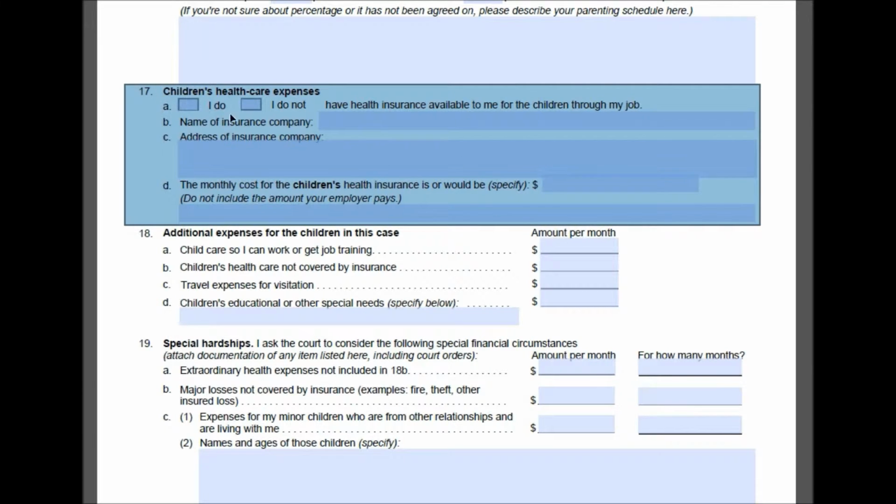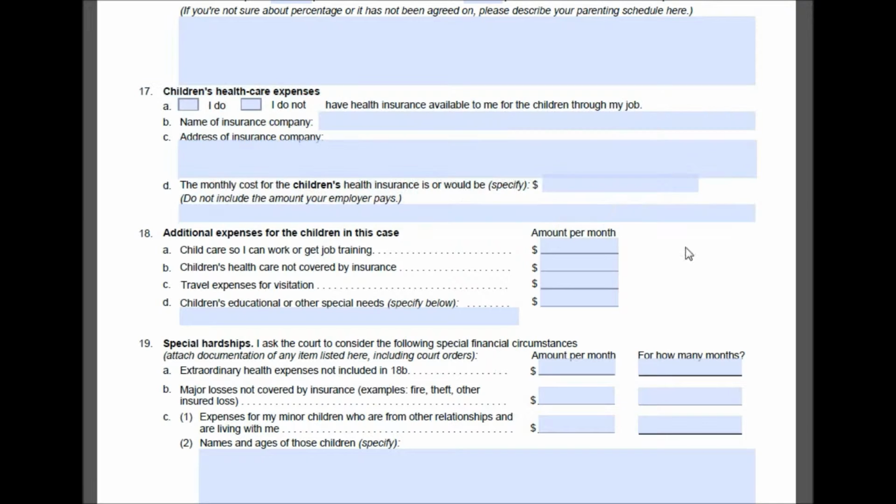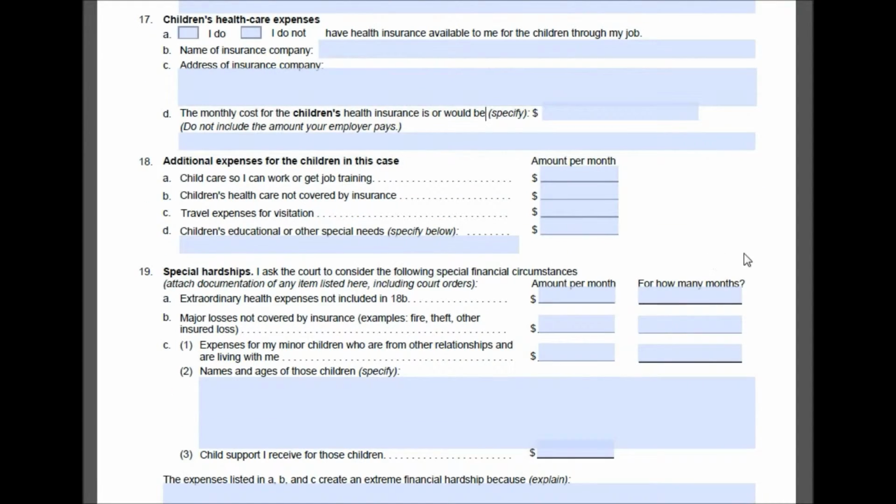So if you're one of the parents and you can provide health care for the children, then you have to check the appropriate box and provide the name and address of the insurance company, as well as the cost. Keep in mind, this cost could be what it actually is, or what it would be if you were able to afford it.